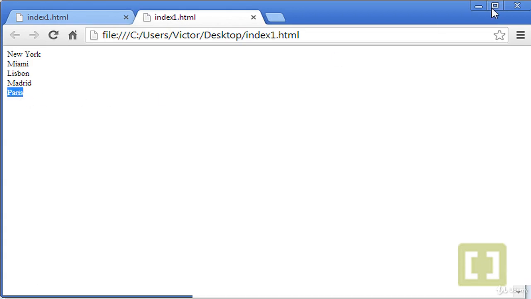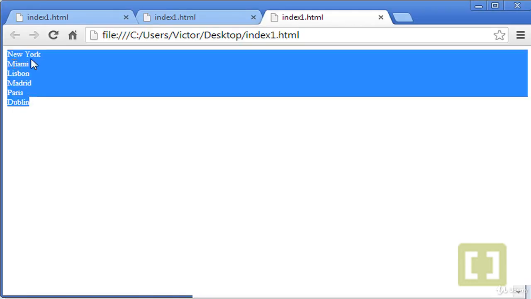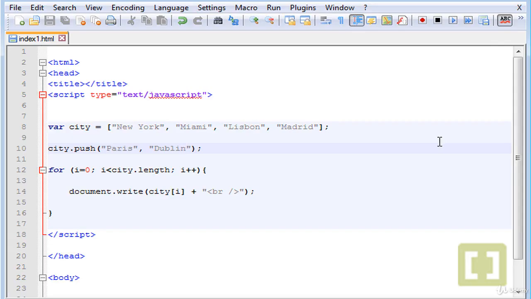Okay, so you can also put more than one value here. Okay, Dublin. Let's save this, and let's check this out, and there it is. Okay, so you have many methods or functions you can use with JavaScript and with arrays. So check them out and play a little bit with it, and make sure you practice a lot. Okay, guys, so see you guys in the next lecture.